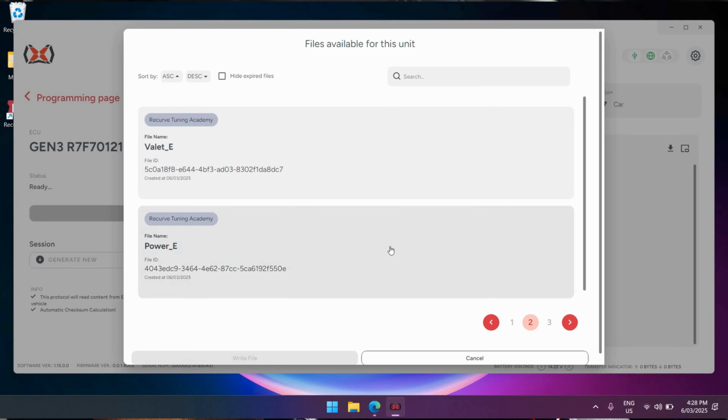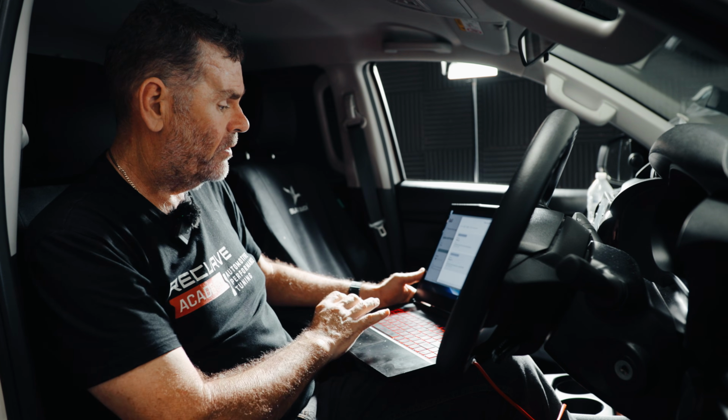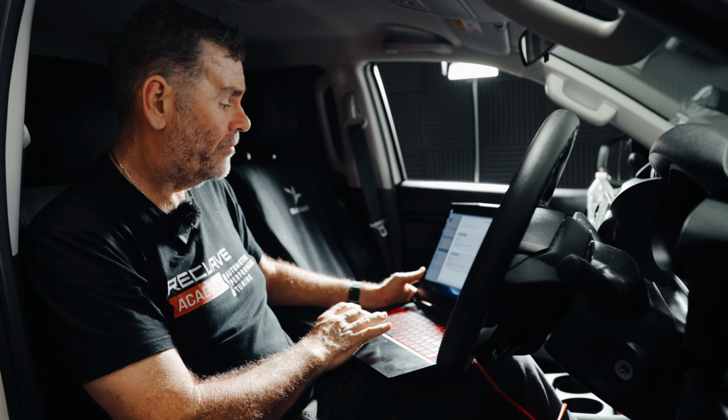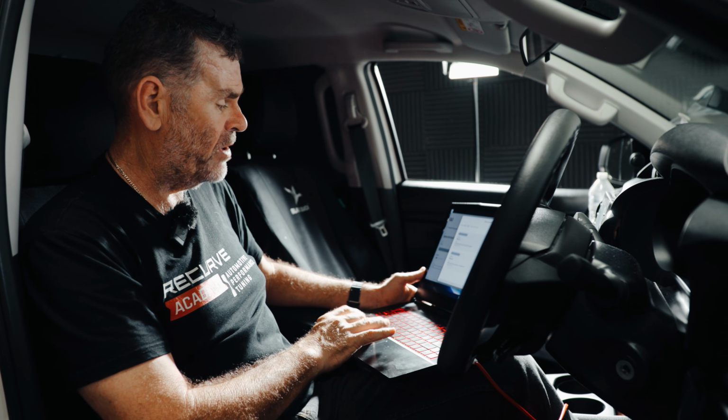The next one is the power tune. Now this is one from idle all the way through to redline. You've got 30, 40% more power and torque. Use that one to go drag racing and fun on the beach. Extra power when you need it.